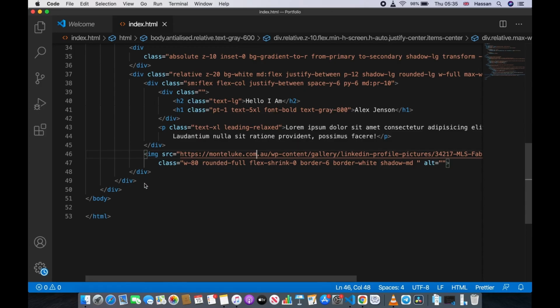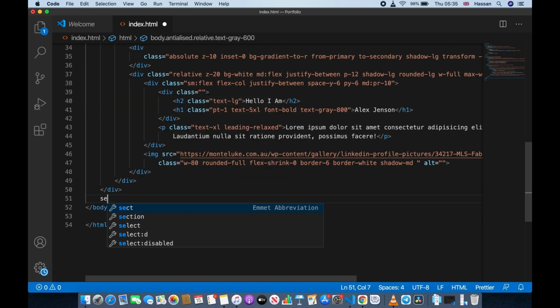Hey guys, so now we're going to be working on the services section. This is going to have all the services that you provide. In our case, we're going to have 3 services. So let's get started with it. First of all, let's make a new section. We're going to give it an ID of services. That way we can basically navigate to it.